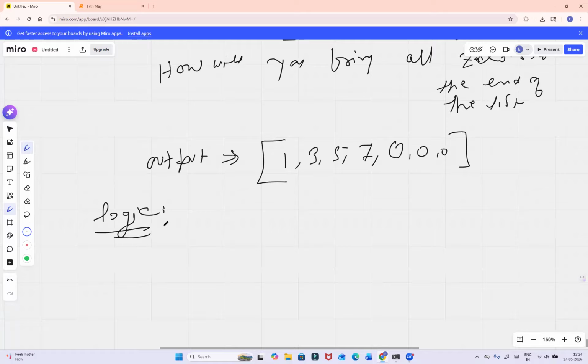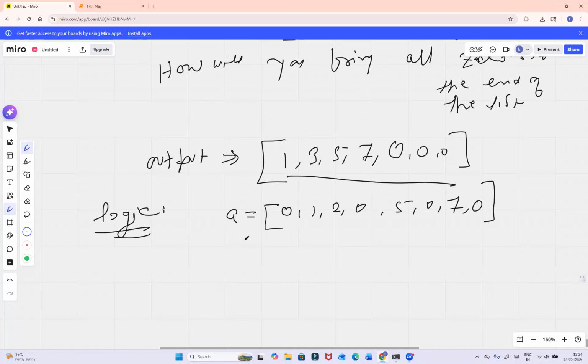What I can think of is, our loop is like this. My array is something like this: 0, 1, 2, 0, 5, 0, 7, 0, something is there. So definitely I want to print these in this format. So I need another list. Take a list, you can give any name, result or anything. And this will be empty.